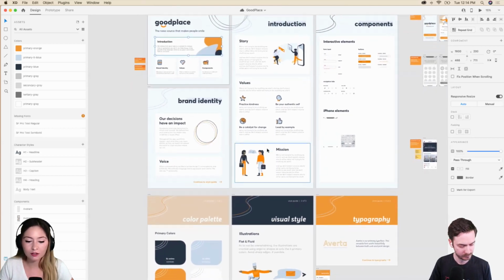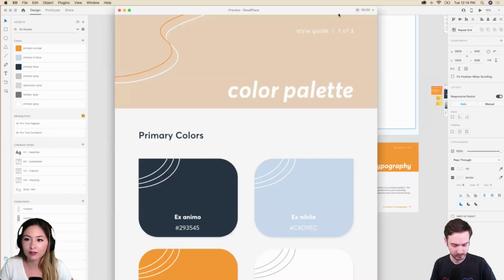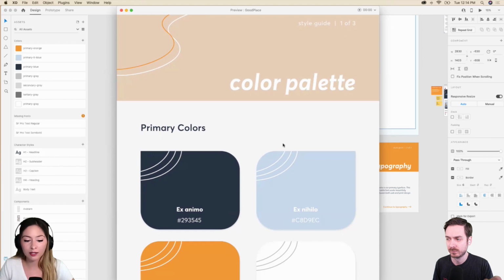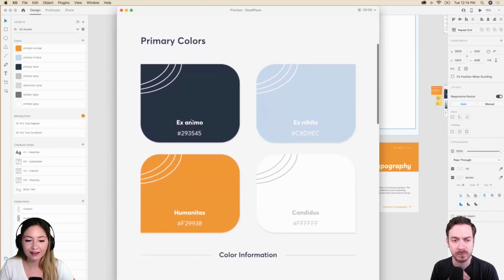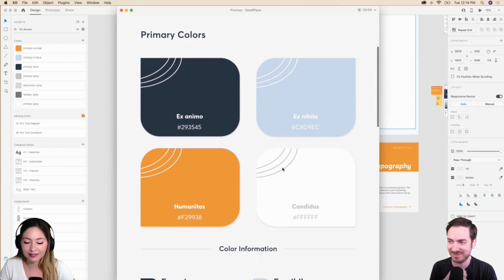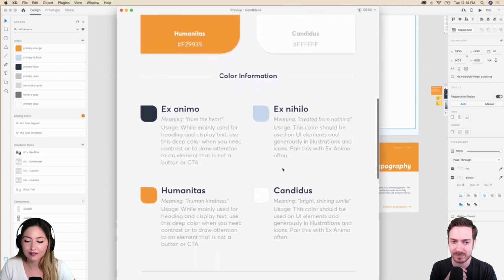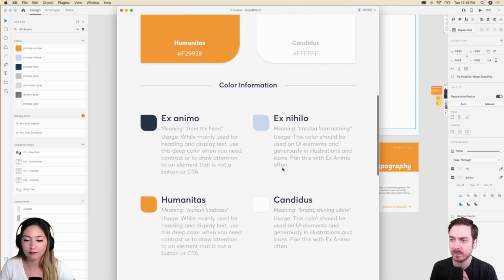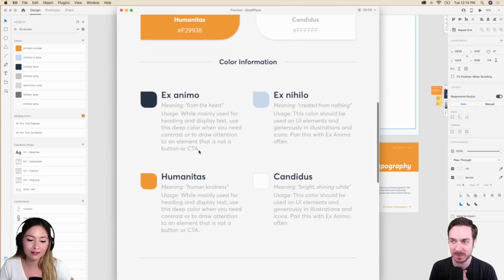Let's dive a little bit into the visual style that we're going to be working with today. So this is the color palette we're working with. Notice they have interesting names, right? Like, I don't think anyone would really name their colors this. But the reason behind it is this app is really focused on the philosophy of happiness, even though that sounds really cheesy, and kindness. And so I wanted that to be reflected in our colors. And so they all have different meanings. So like ex animo is from the heart, ex nihilo is created from nothing. But something I do want to call out over in our assets panel over here.